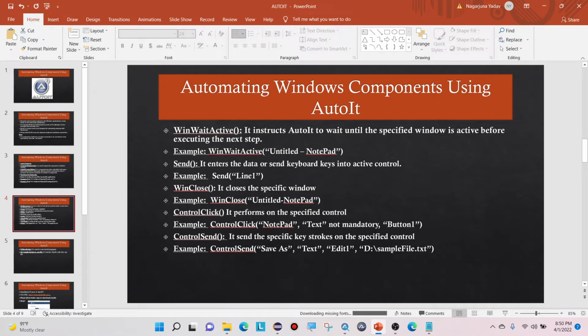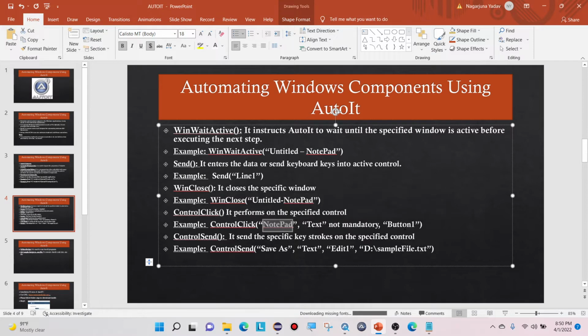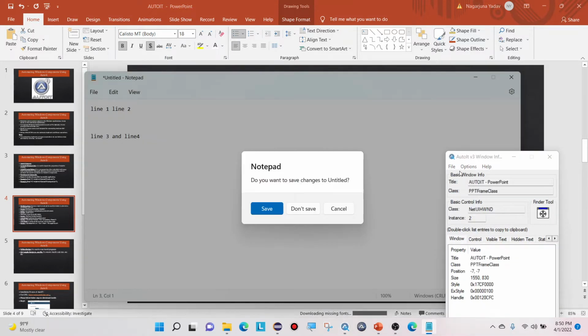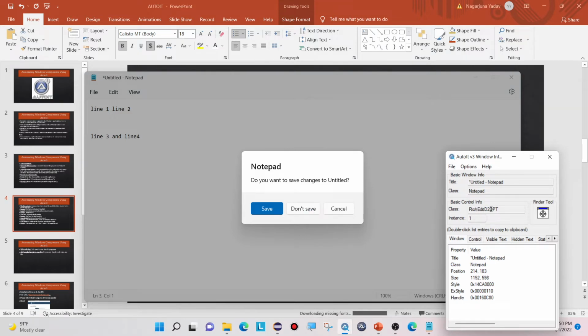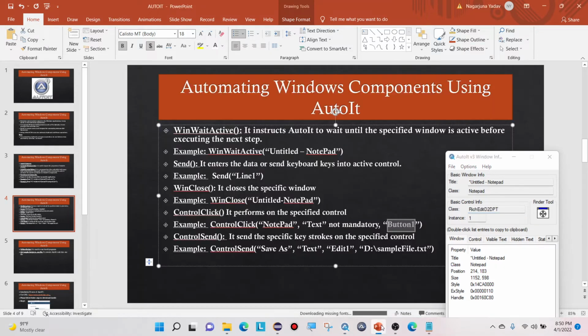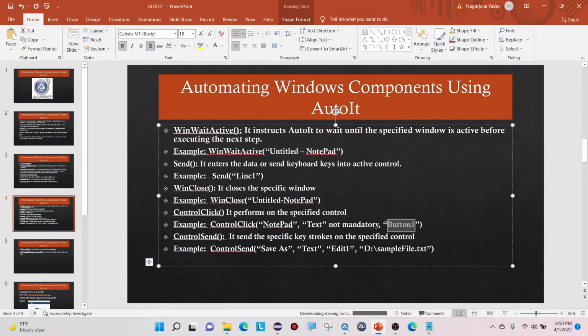In the example you can see notepad and also Button1 here. With the help of AutoIt Window Info we can easily inspect this component. For example, if I want to inspect this don't save button, here you can see it is giving some class called RichEdit. Likewise, if you want to perform any action on a particular component, you first have to inspect it with the help of AutoIt3 Window Info. The next line here is ControlSend.